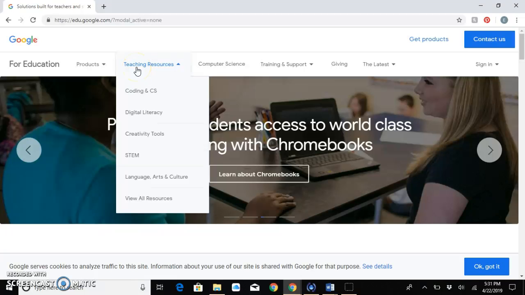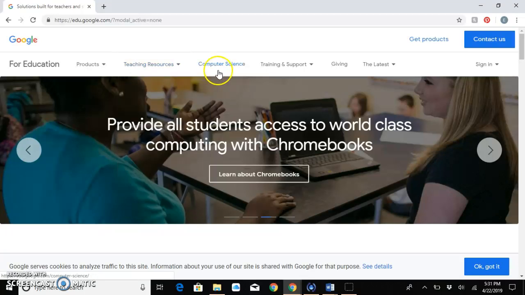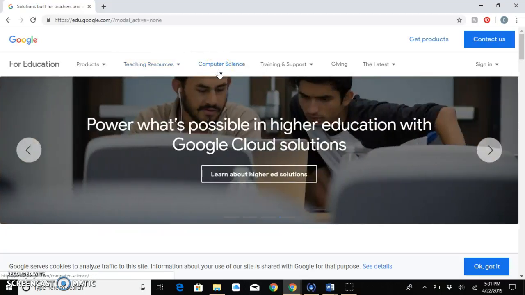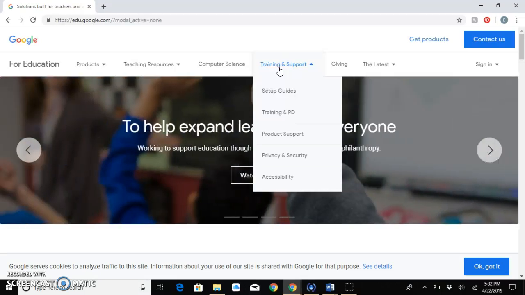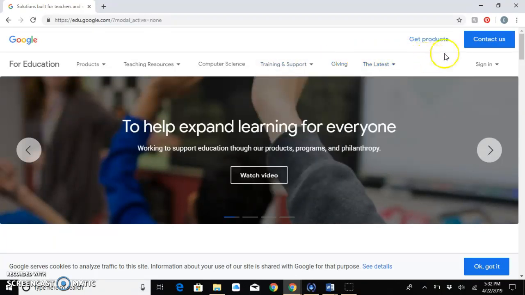There are also teacher resources, which I thought was really cool because it gives teachers options for creative tools when incorporating technology into the classroom setting. There's also computer training and support, which I think is also key because some teachers aren't as tech savvy as others, and so being able to have this tool here can really help a lot of them. And then it just gives the latest on what's going on.